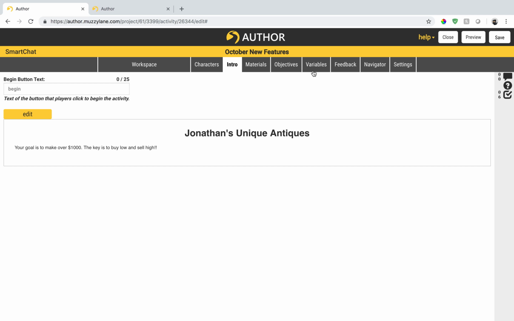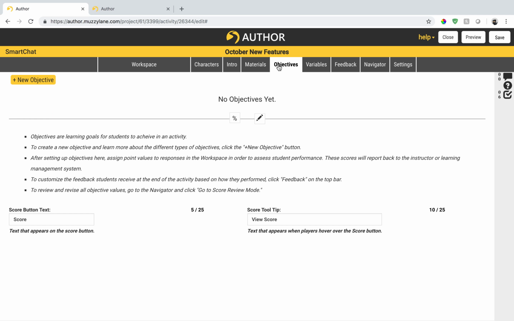So the first thing you'll notice is that there are now two tabs for objectives and variables. Objectives are where your learning goals or learning objectives should go. Anything that is directly related to the student's performance, or more specifically to their grading. So you'll notice here there's no more units objective button.